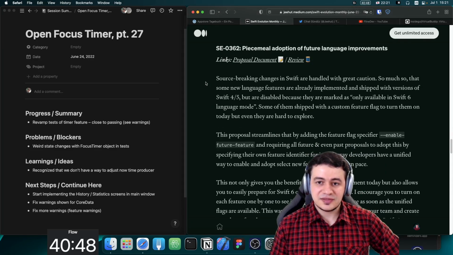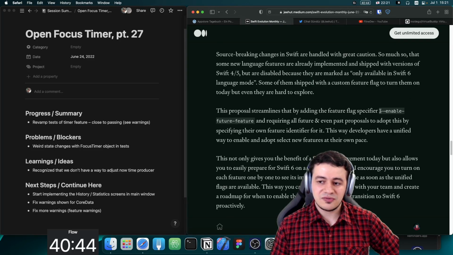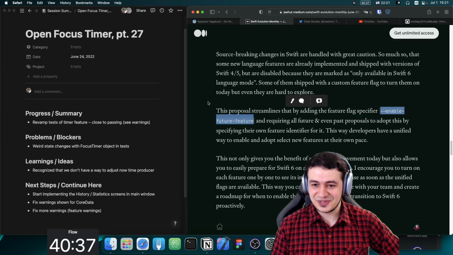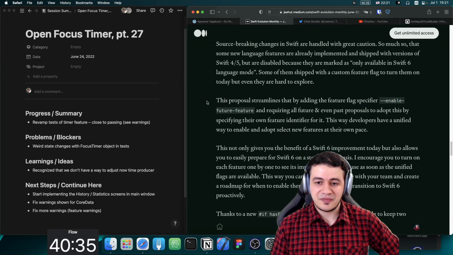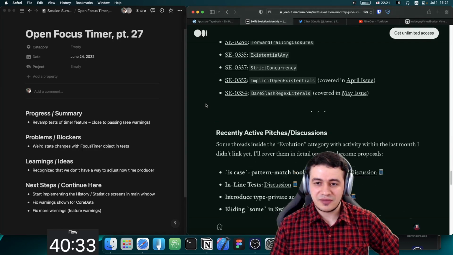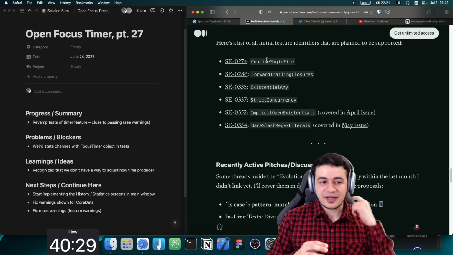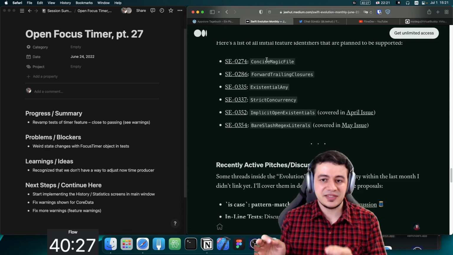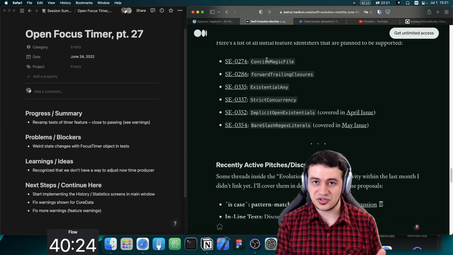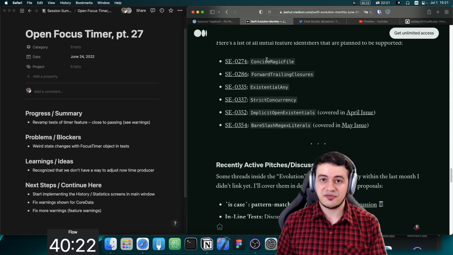Then last but not least, piecemeal adoption of future language improvements, which means there will be a new feature flag for Swift, which is going to be called enable future feature, kind of a handful there. But there's going to be different kinds of features. And these are going to be the initial ones hidden behind that flag. And this flag basically will allow you to use Swift 6 features today, right now in Swift 5 time.